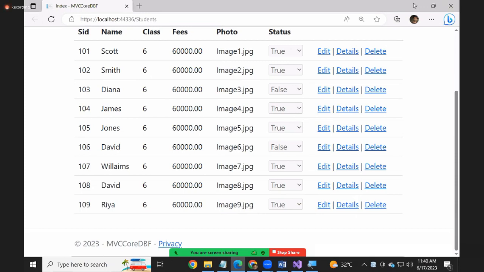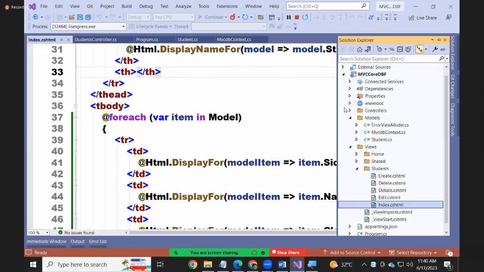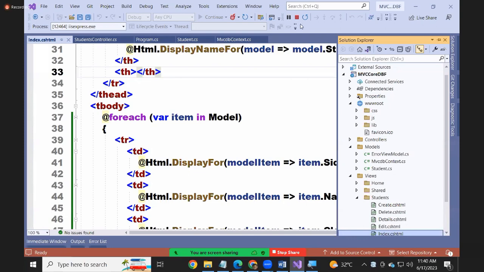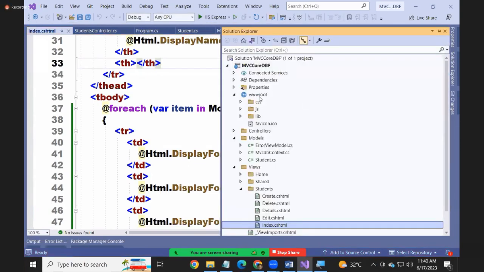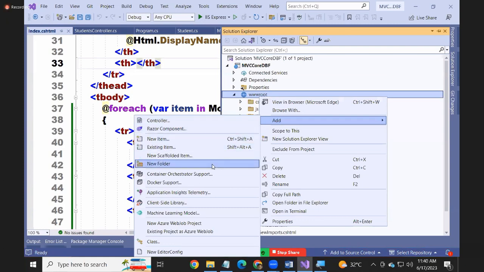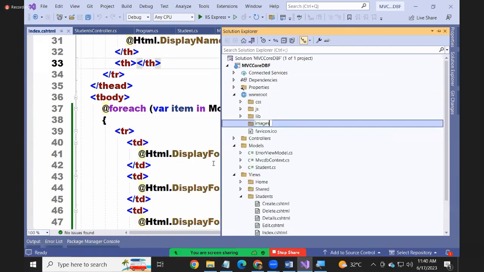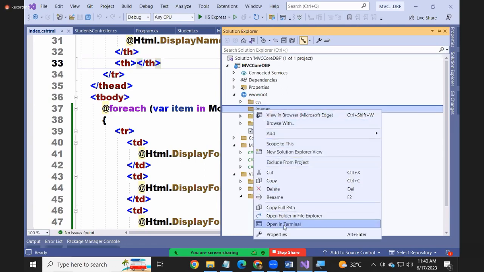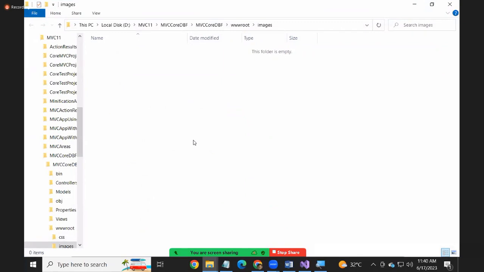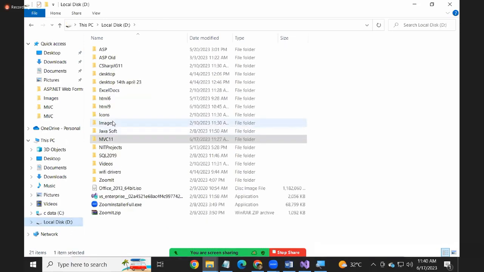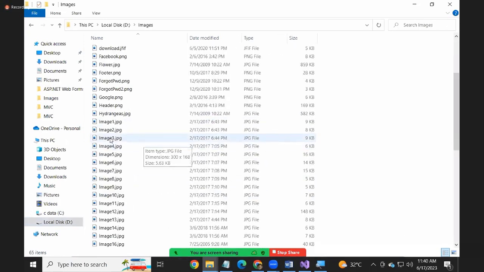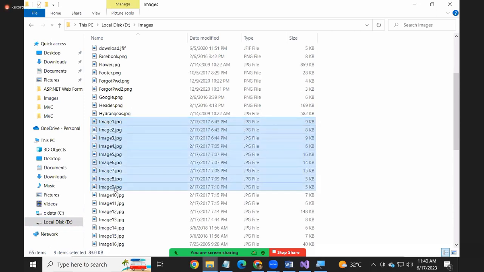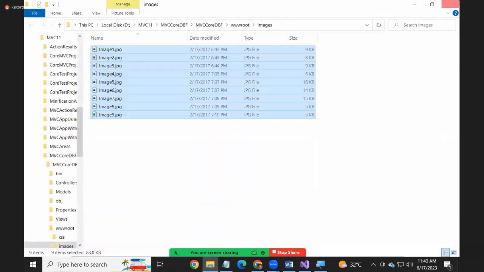First thing is these images are not present in our project. Go to wwwroot, right click, add a new folder, name it as images. Why? Already I said all static files should be under the wwwroot folder. Now right click on this, open folder in File Explorer, and now copy and paste all the images into this folder. D drive, images, 9 images, 9 students are there. I'm pasting it.